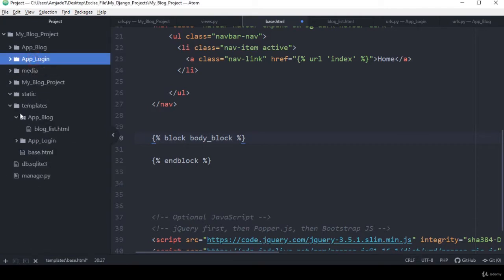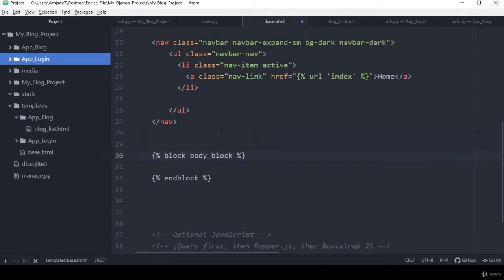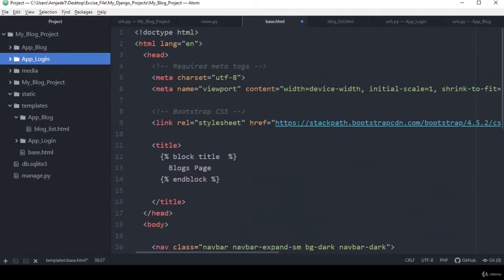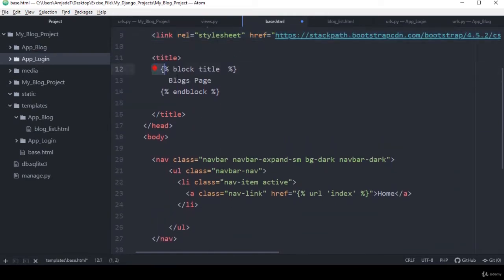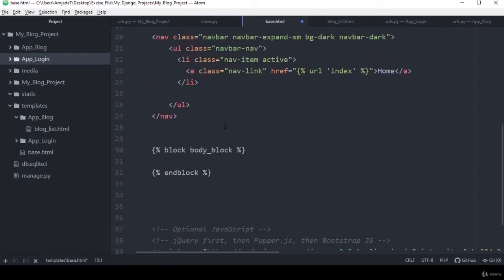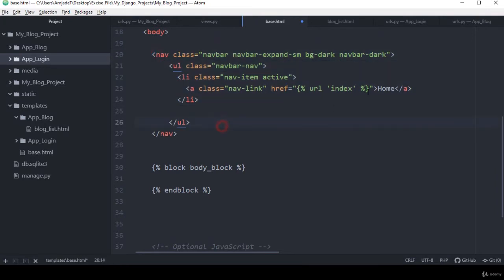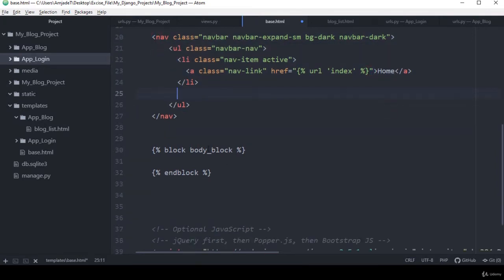In our previous video we created some URLs and mapped them, and then we created the templates folder, which holds our base HTML. Into the base HTML we added the Bootstrap CDN, the title, and a navbar as our menu with a Home item. I also created another block as a body block. So now we can extend this base HTML to our different pages.